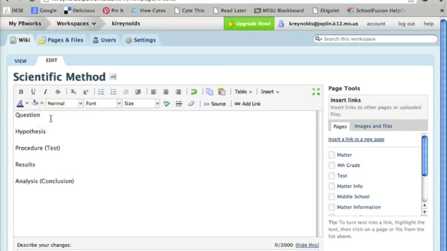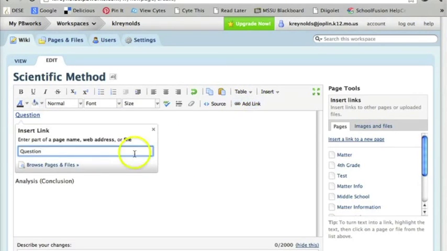Only one person can edit this at a time. So if I've got a room full of 25 kids and I've got one page, only one person can edit that. Only one student will really be engaged at a time. So I'm going to highlight the word question and I'm going to click on add link.